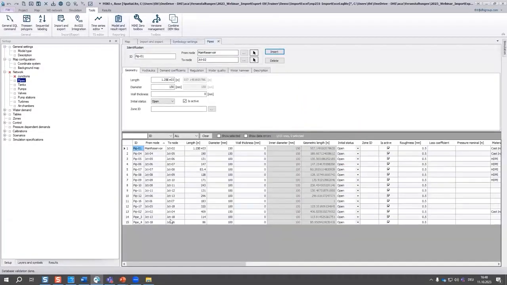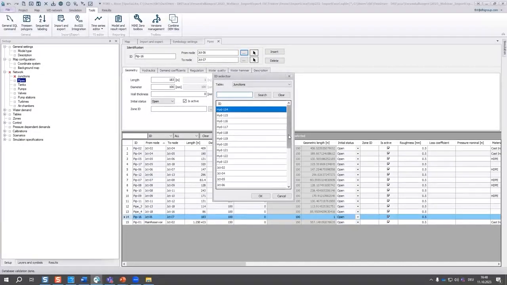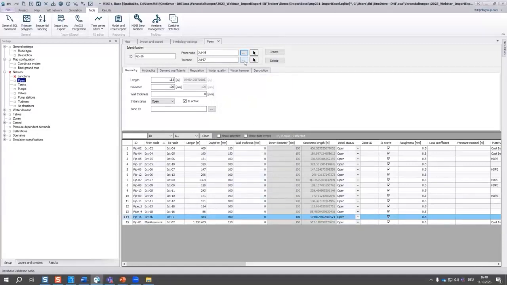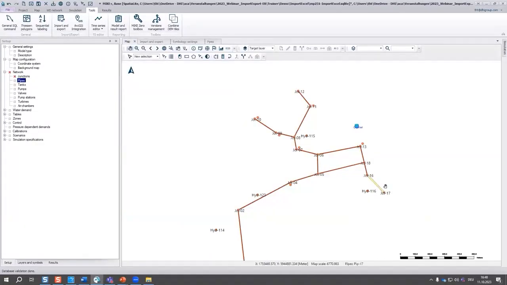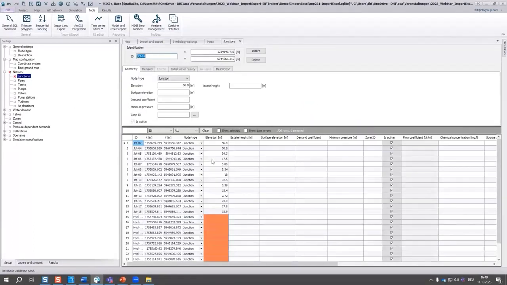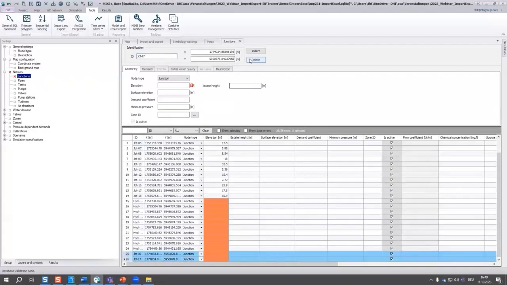And now we could correct this one pipe simply by picking the correct junction 16. So this is the correct one. This is just one way of doing it. I mean, there are others. This is the one. Okay. And if you look at the map, here it is. And then in the junctions, we have to delete those two junctions. Here are the hydrants without elevation, by the way. And it has created two junctions with the wrong spelling. So I would delete those two.